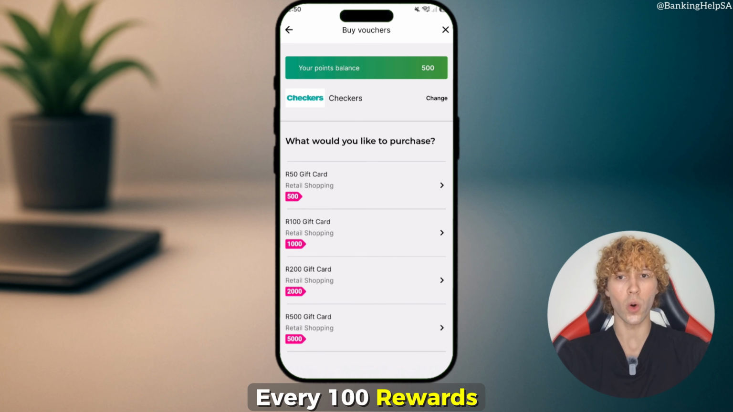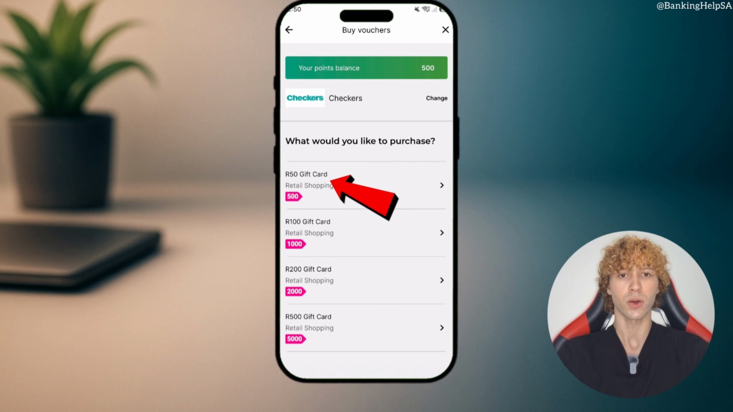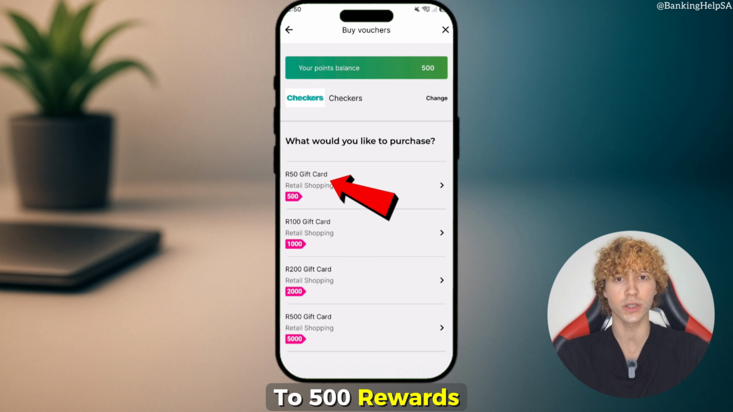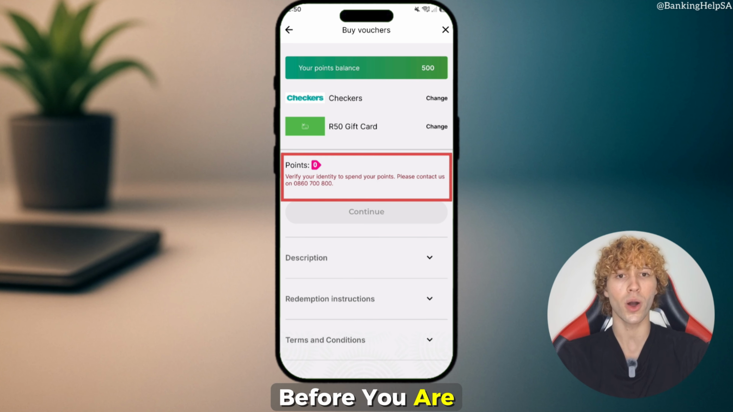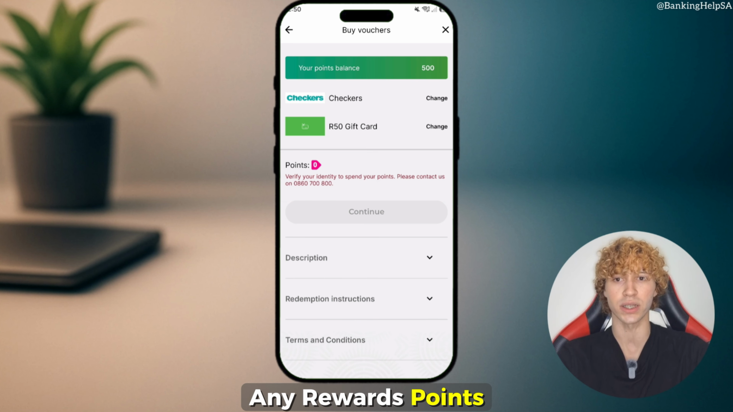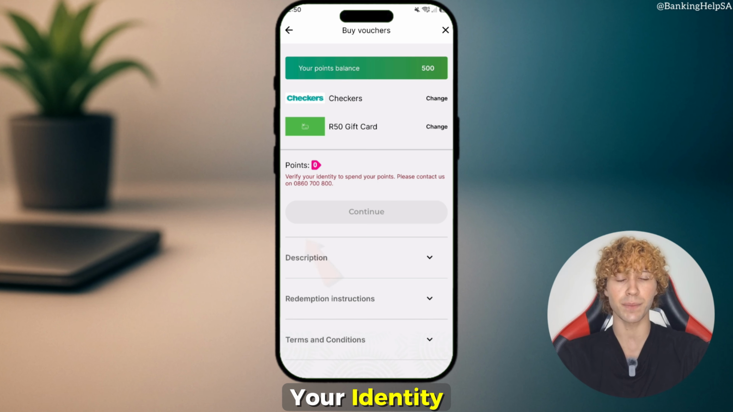Every 100 rewards points is worth 10 Rand. And the lowest voucher amount that you can spend is 50 Rand, which is equivalent to 500 rewards points. Also, if you haven't already verified your identity, you'll need to do so before you are allowed to spend any rewards points. You can verify your identity by calling the number displayed on the screen.